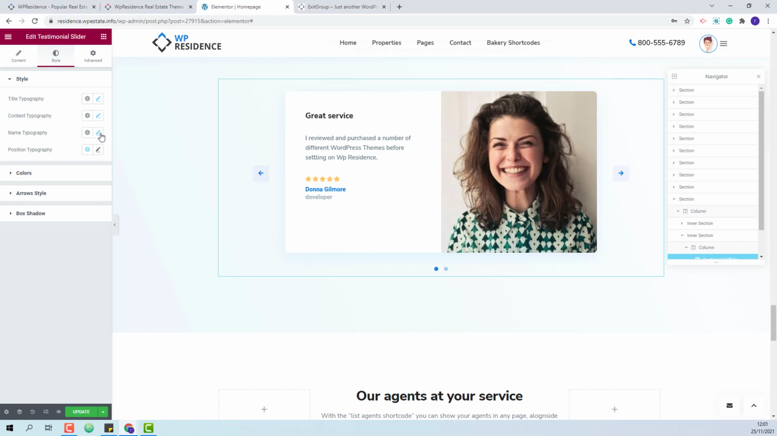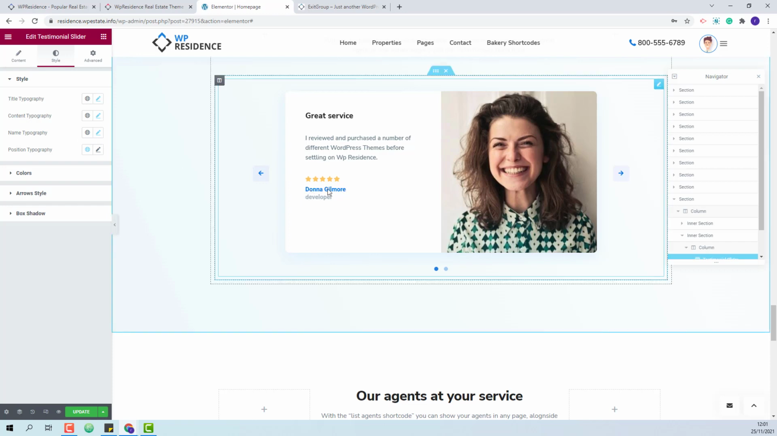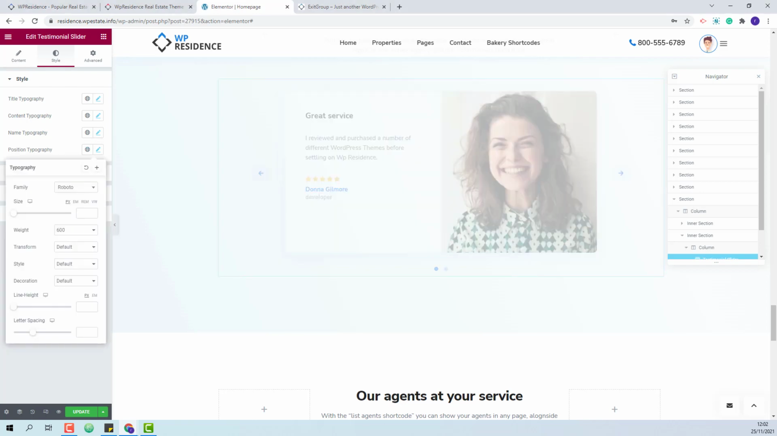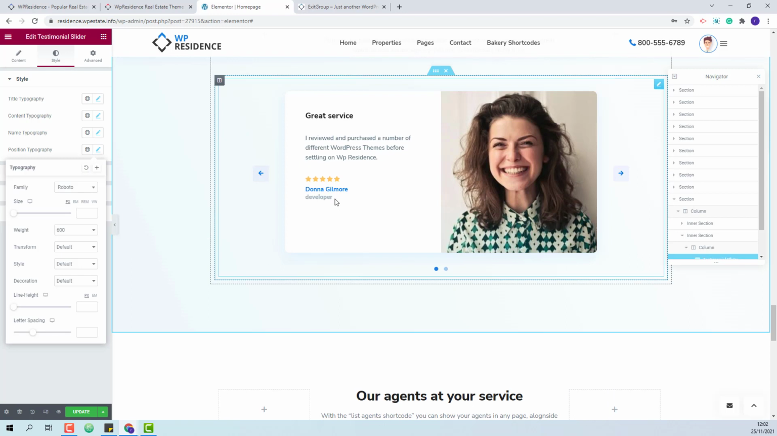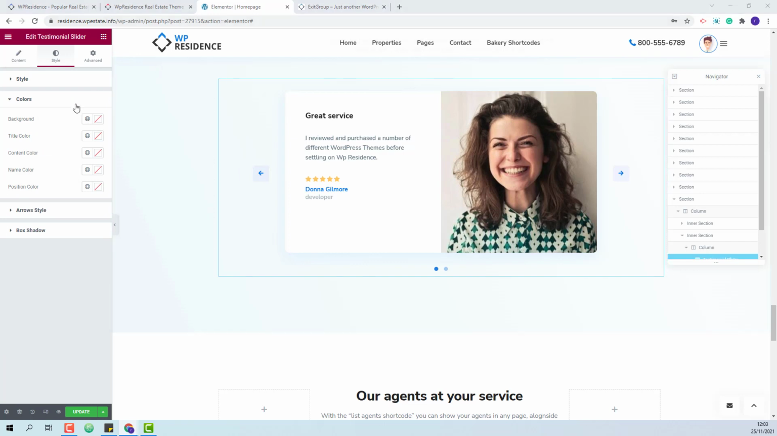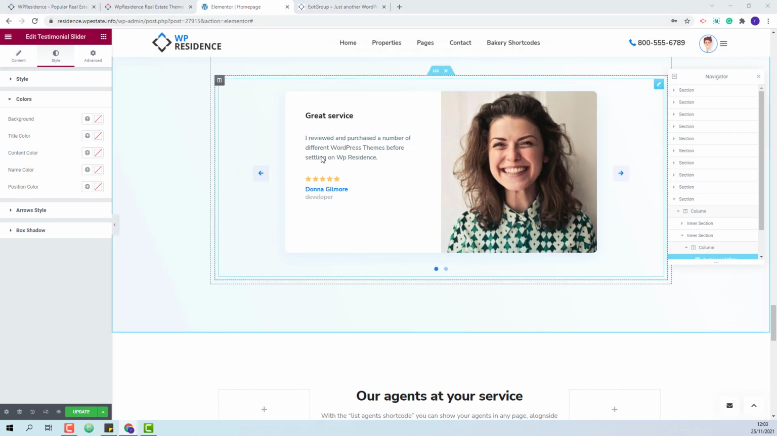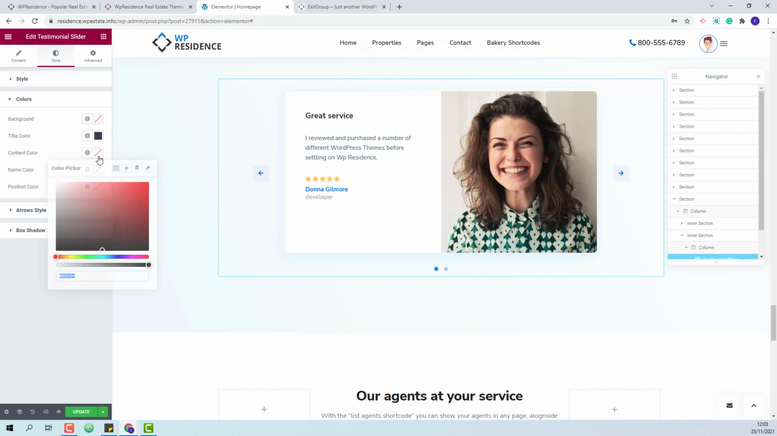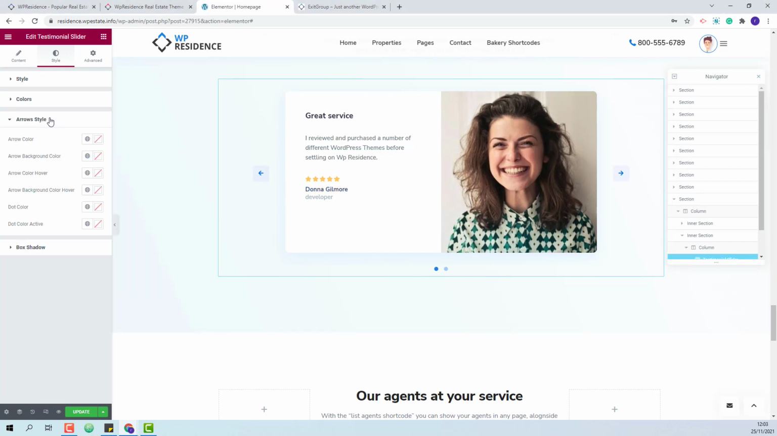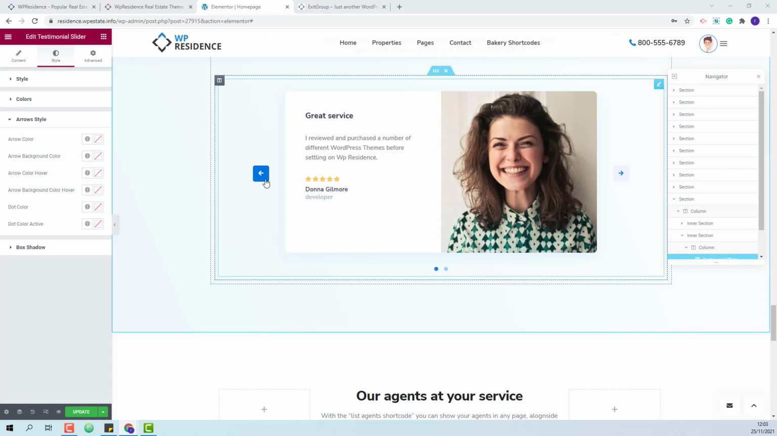In name typography, you will be able to change the name font settings. You will have the same options. And from position typography, you will be able to change the person job text settings. In the color section, you will be able to change colors for background, for title, for content, and for the position color. In the next section, arrow style, you can set the design of the slider arrows.